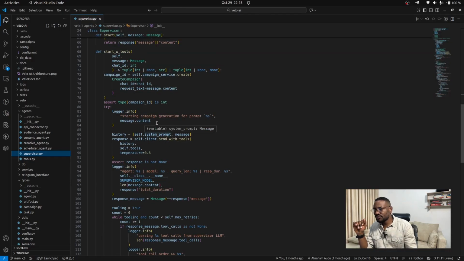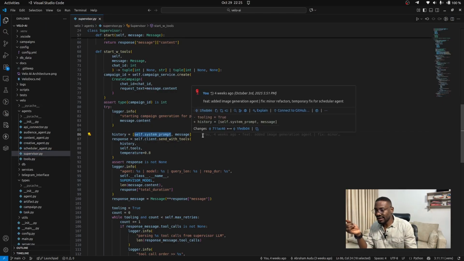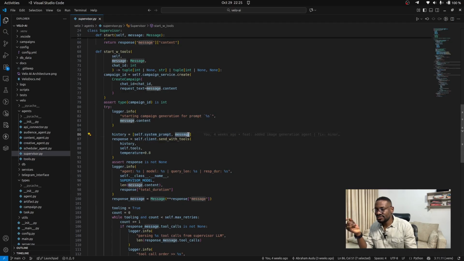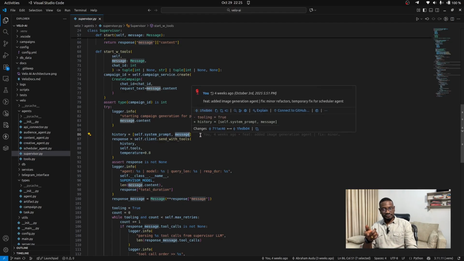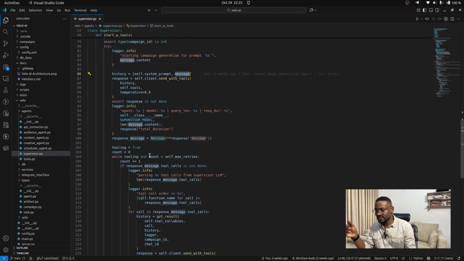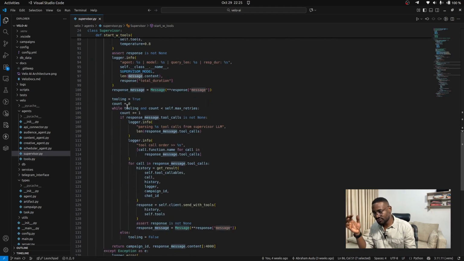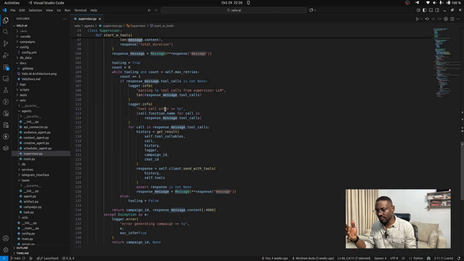The first thing we're doing is that as we're trying to make that call, we inject the system prompt as the first message going to the model. Then we append whatever message the user has sent in as a prompt through the user interface. Then we receive the response and parse for tool calls. While tooling is still true, and within the retry limit, we have retry logic, so in case a tool call fails, it's able to try again. We take the calls one by one, and then we get the result of that tool call.